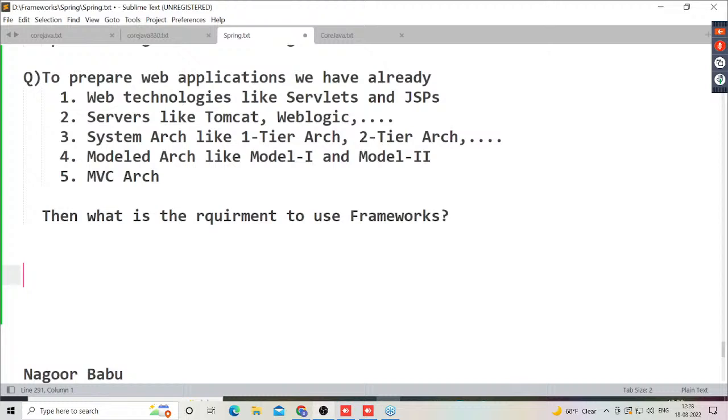MVC architecture. To avoid redundant tools. Nice. And then apart from that, why do we need to go for frameworks? Up to now I discussed model architectures, MVC architecture, Tomcat and WebLogic servers, and web technologies like servlets and JSPs, which you might have completed in advance. But over all these things, what is the requirement to go for frameworks?